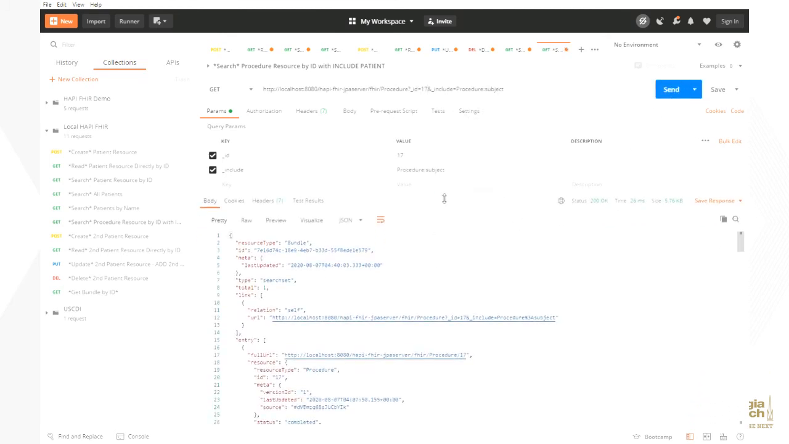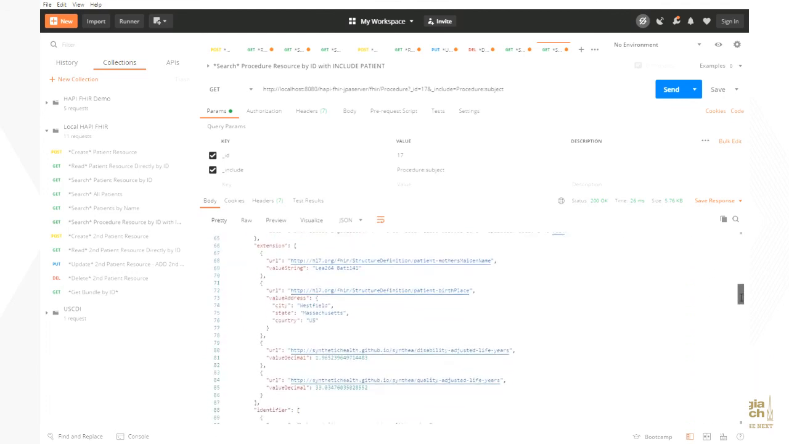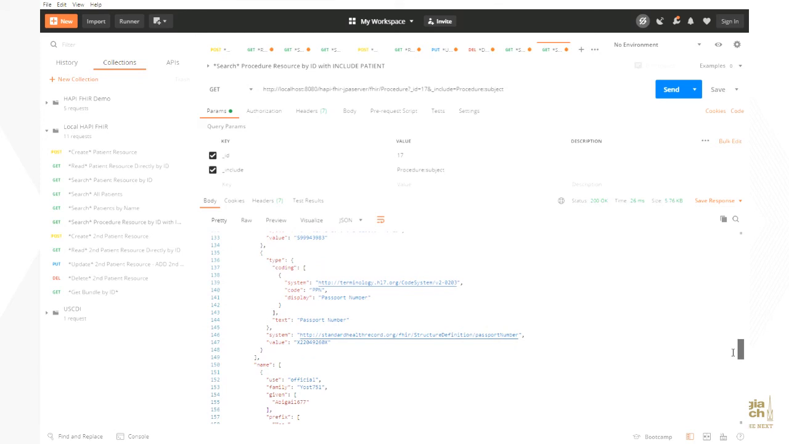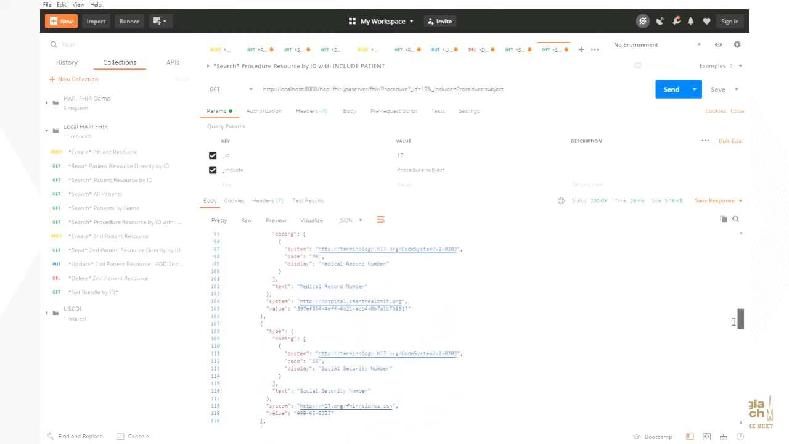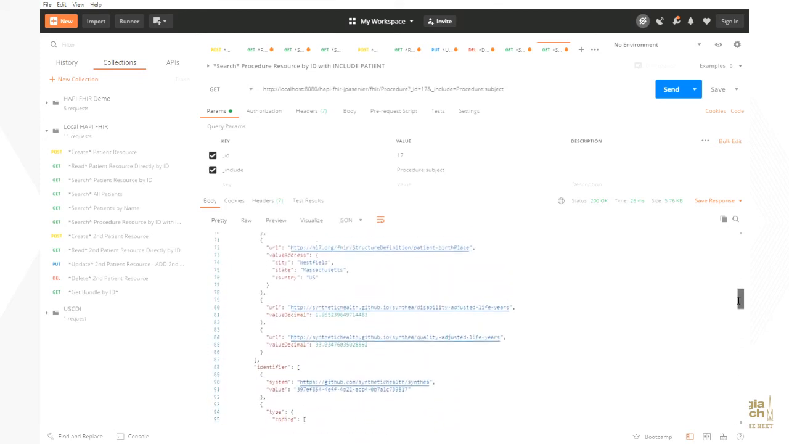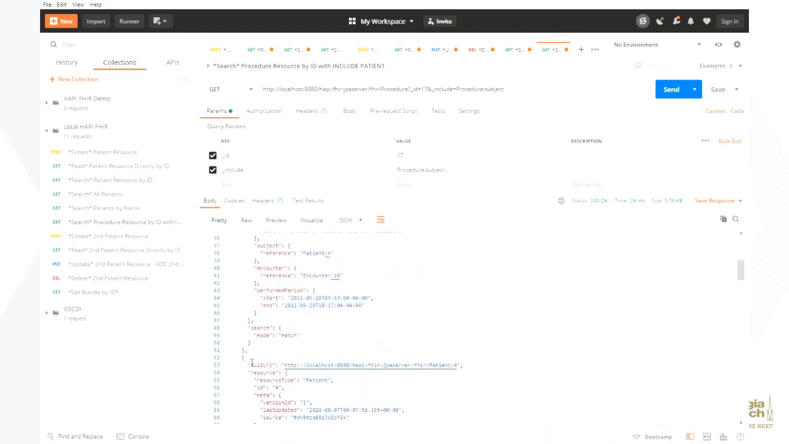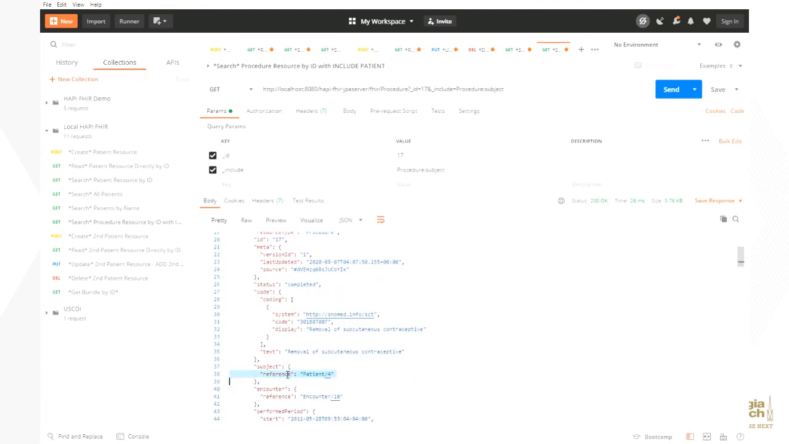And you'll see that it will return a bundle that includes the procedure itself. And if you keep looking down here, you'll notice it includes the patient as well. Let's look for the start of the patient resource. So this is the patient ID 4 that is referenced here in the procedure resource.